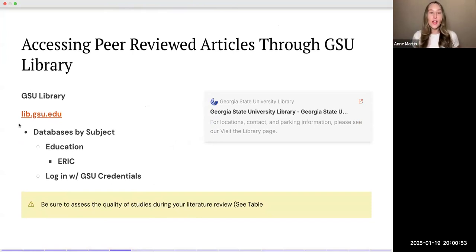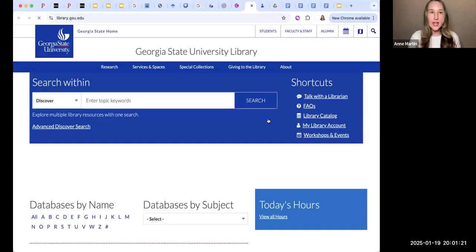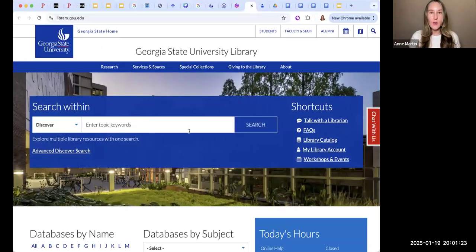lib.gsu.edu. Once you are there, you can search for databases by subject. Of course, we're doing education, and then you can just choose ERIC. When you sign in with your GSU credentials, your Panther ID and password, you have access to so many different journals and peer-reviewed articles. If you are looking for an article and you want full text, remember you can get it through Georgia State. I will take you over to take a look at what that looks like.